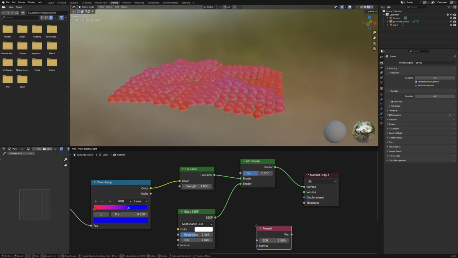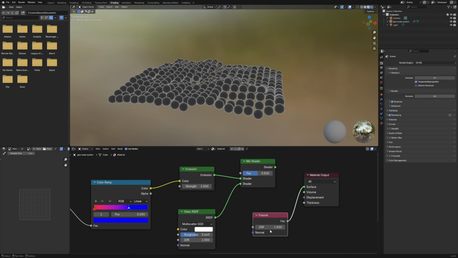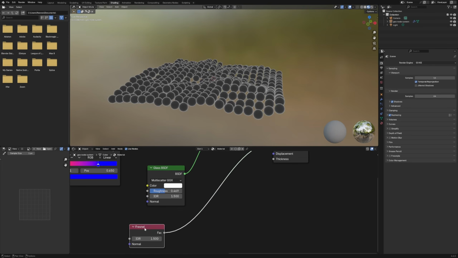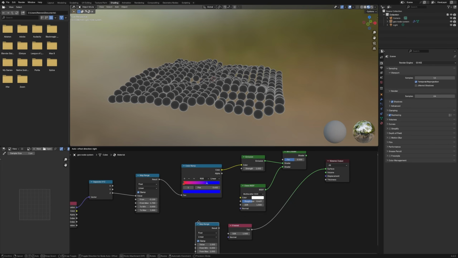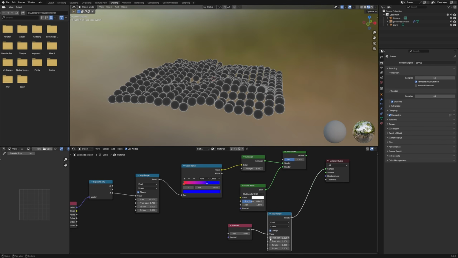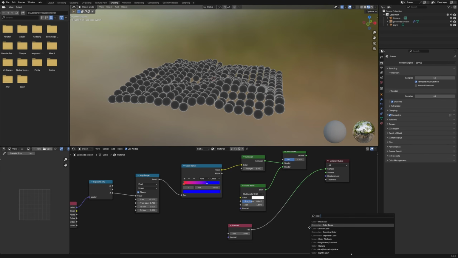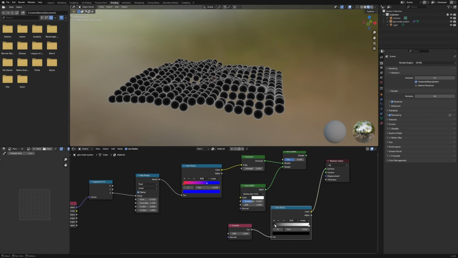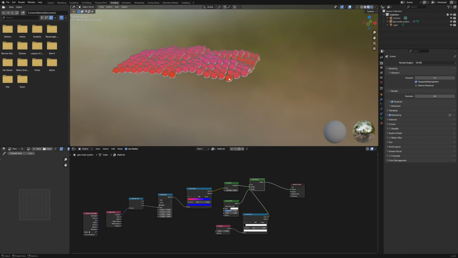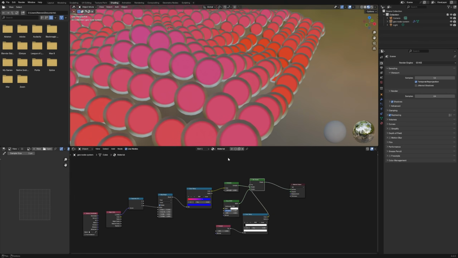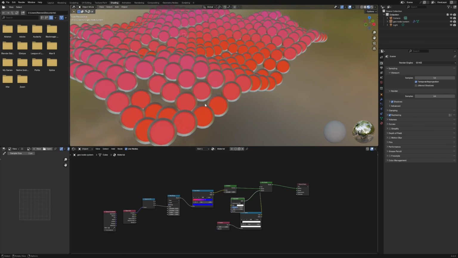So Shift A, Fresnel, and this kind of makes a little outline. So let's try the map range trick again to see how we can make it a bit tighter. Actually, I'll just do a color ramp. Pull the color ramp. Nice. So if we plug this color in here, the factor is then going to mix these two shaders depending.